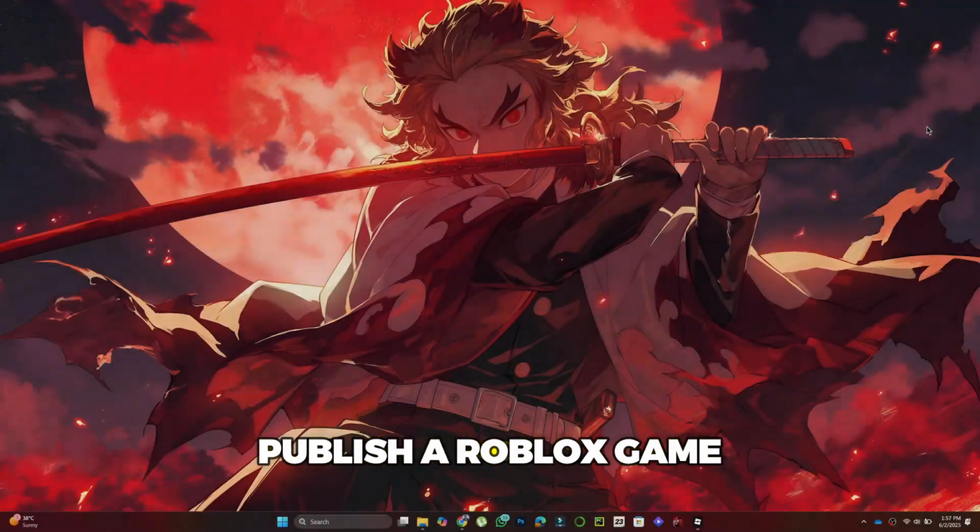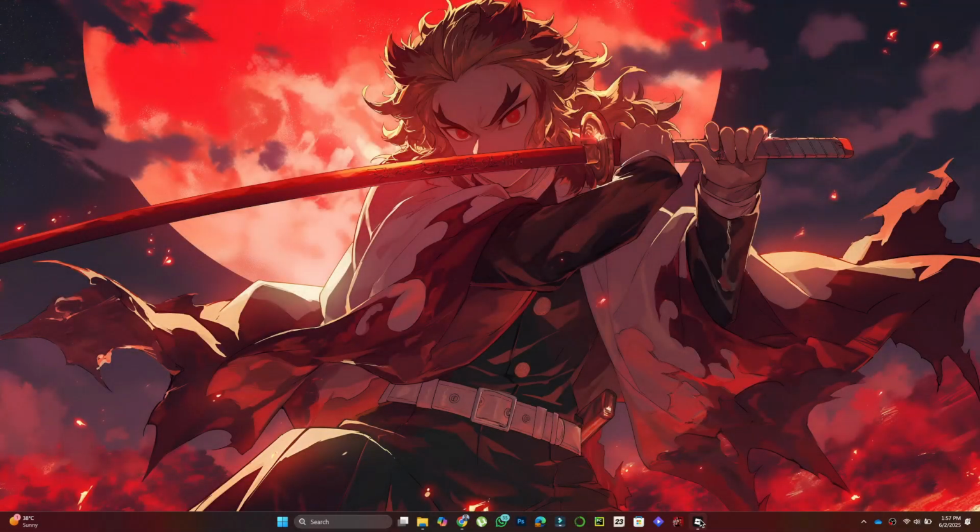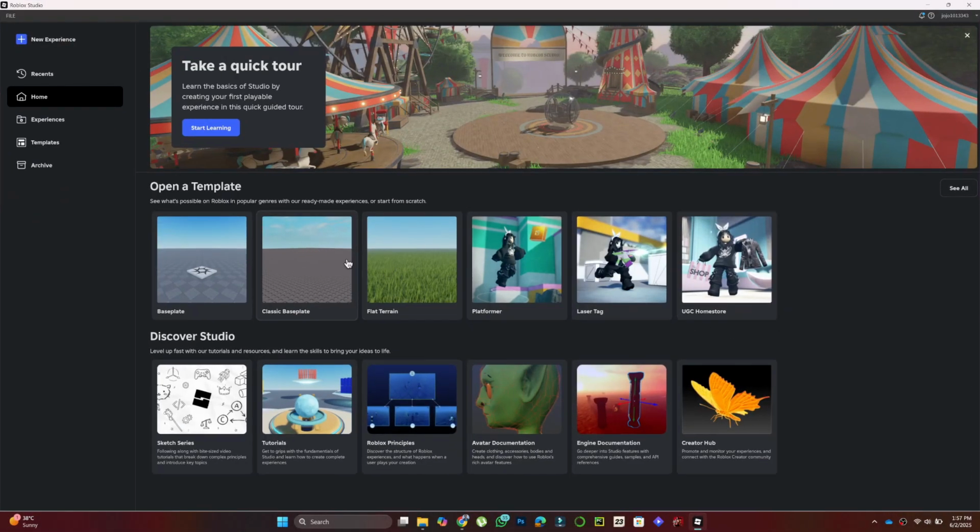Today, we're going to look at how to publish a Roblox game. So let's get started. First, open Roblox Studio and either create a new game or open an existing one.